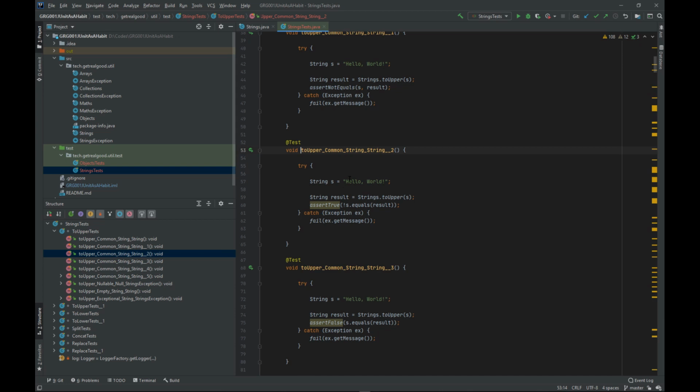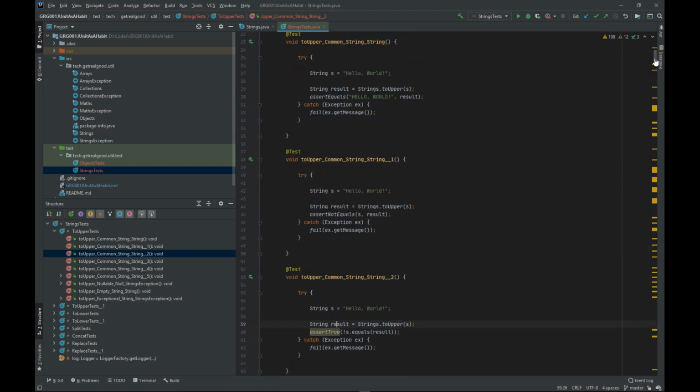And here I am doing the same, except I'm using the assert true method of the assertions class. And basically I'm doing the same thing. I'm making a properly capitalized string. I'm capitalizing all of it, so it should be hello world all capitalized. And then I'm saying that the properly capitalized one is not equal to the all capitalized one, which is obviously the case.